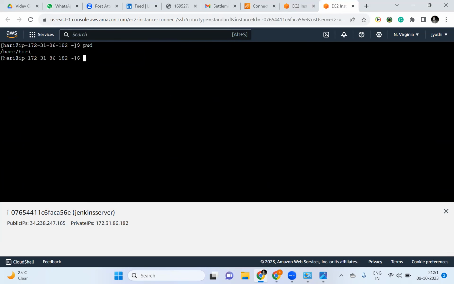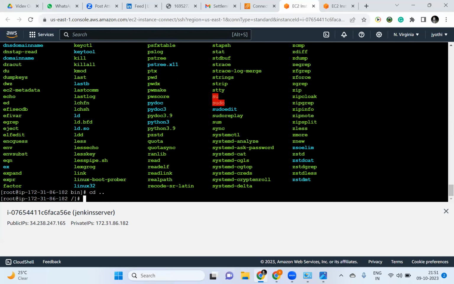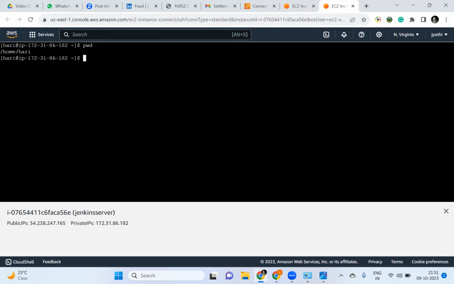Now I logged in as a normal user. Before, I logged in as a super user, the root user. The root user is the admin user. Admin can execute both bin and sbin commands, but a normal user can execute only bin commands.